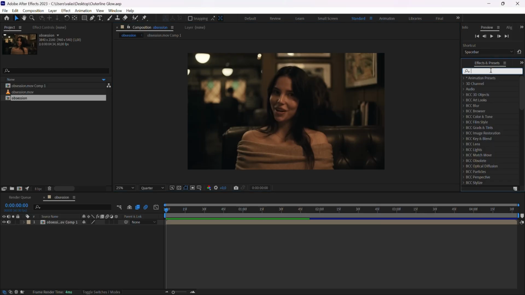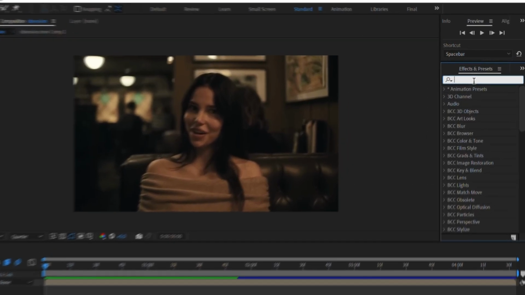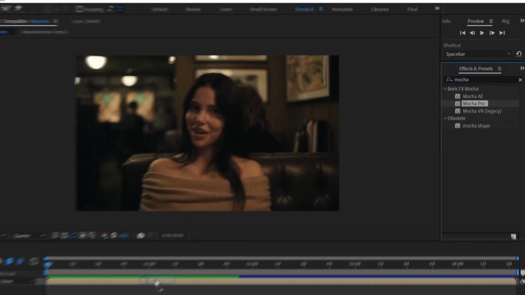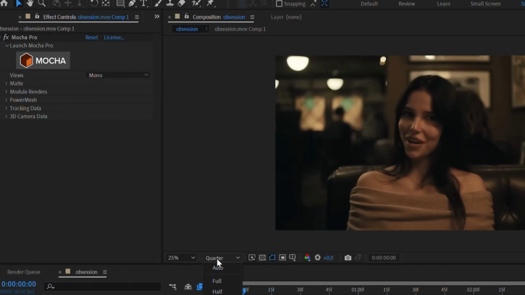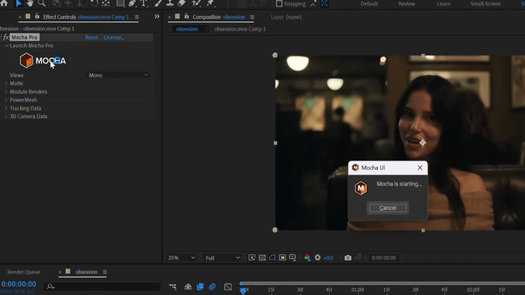So first of all, you need Mocha Pro. If you don't have it, check it in the description down below. Then go to Effects and Presets and type in Mocha Pro. Drag it into your clip, put the resolution in full, then launch Mocha Pro.